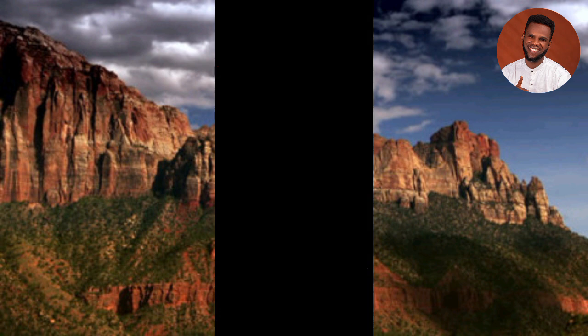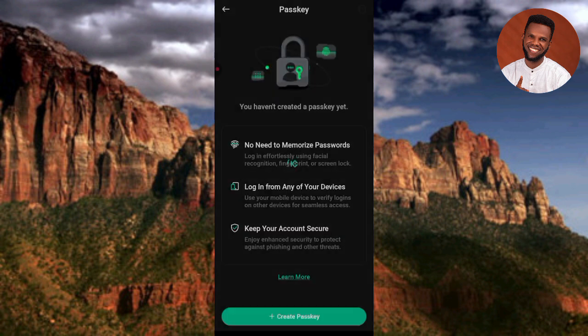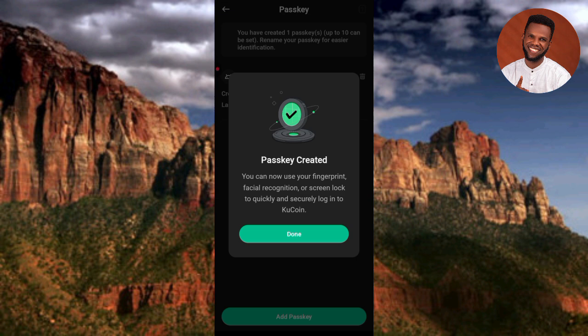So let me use my screen lock now to unlock the KuCoin platform. This is the extra protection I'm talking about. You can see now it has recognized my fingerprint. You can see passkey created. You can now use your fingerprint, facial recognition or screen lock to quickly and securely log into your KuCoin account. So let me tap on done.